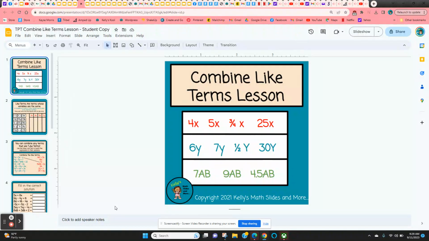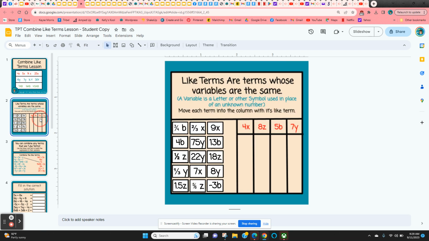Combine like terms lesson. This is a digital lesson, and it starts with the very first slide, and it has color-coded terms that are like terms. So all of these have the same variable or variables. On the next slide, they're going to be moving each of these white boxes into the correct column so that they're with their like terms. So a 9x would go under the 4x column, 13b would go under the b column, and so on.